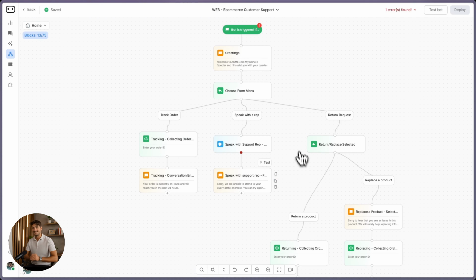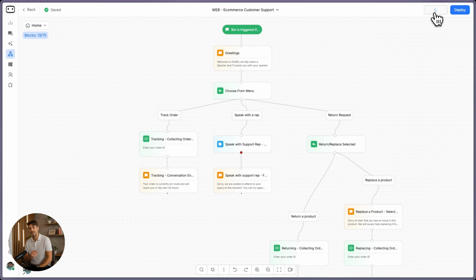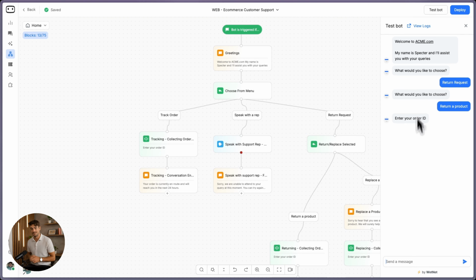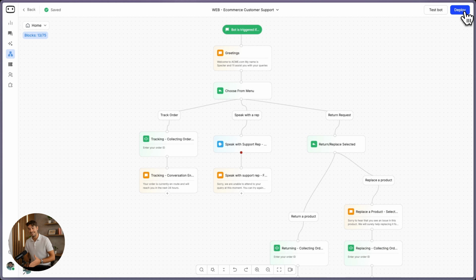Now, this is the last step before you go live. First, preview the bot and run through the whole flow yourself, like you're a real customer, just to make sure everything works. You can also share it with your team for quick feedback if you want. Once it's looking good, connect the API to the flow you built back in step 2. And then hit deploy. And that's it. Your WhatsApp bot is live.